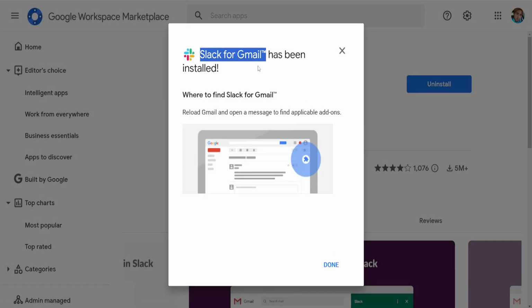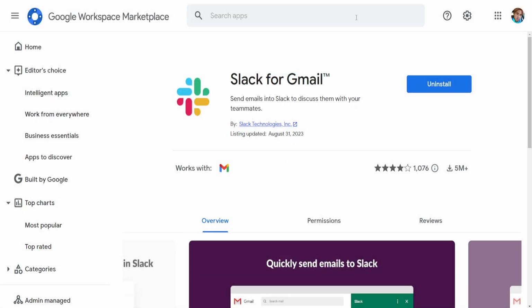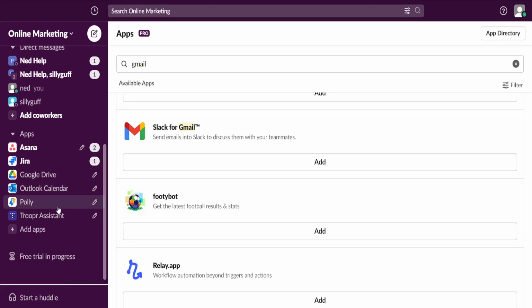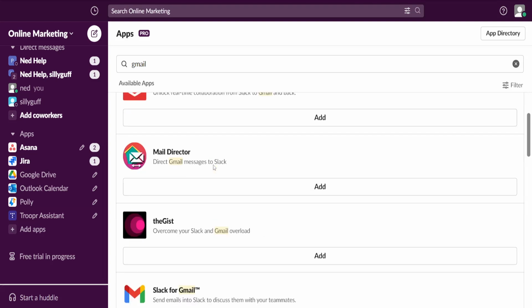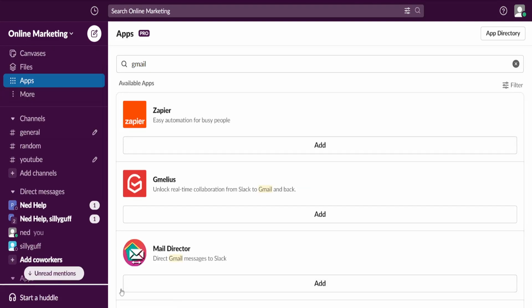Then it will tell us that Slack for Gmail has been installed. Where to find Slack for Gmail, so we can reload Gmail and open a message to find applicable add-ons here. And if we go back here, it should say that it has been added to the list as well. So that's how you do it. That's how you add Gmail to Slack.